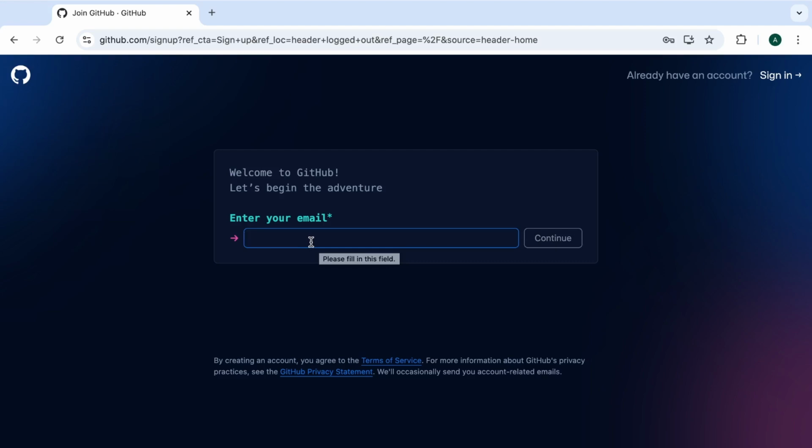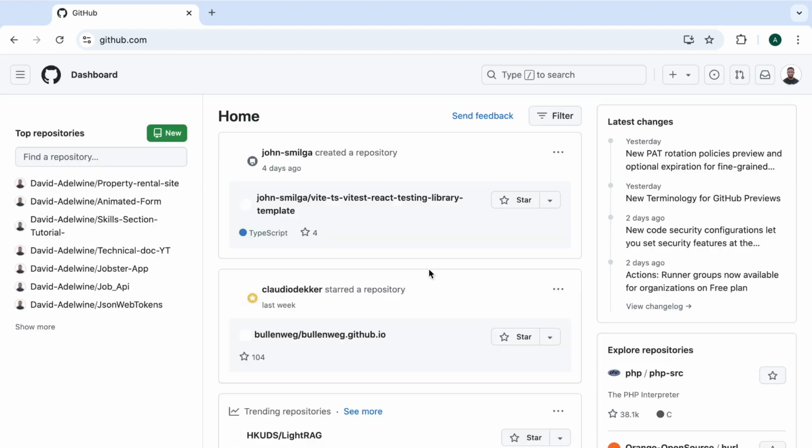However, I'm just going to log into my account and then we'll just go ahead from there. Once you are signed in, this is the kind of interface you would see. I already have some repositories on my GitHub account, but you wouldn't.